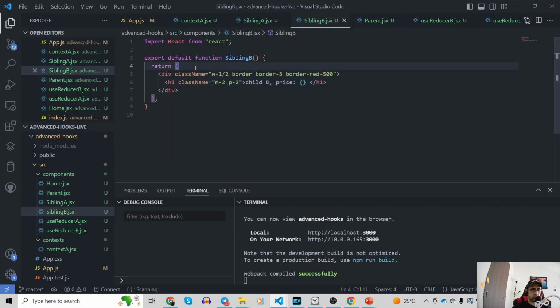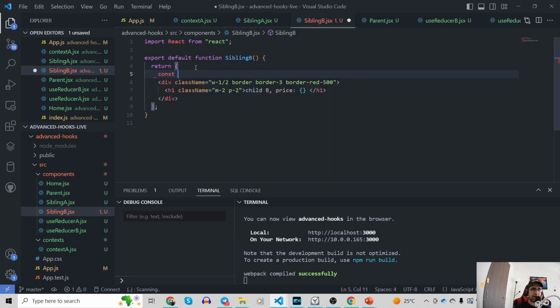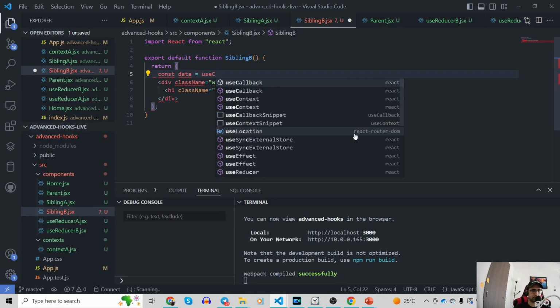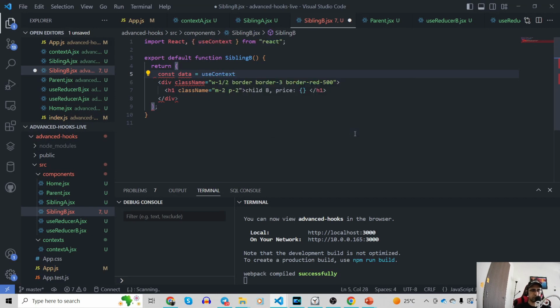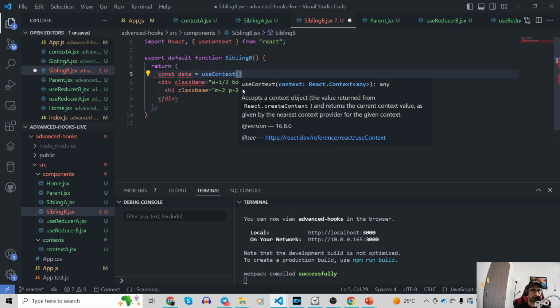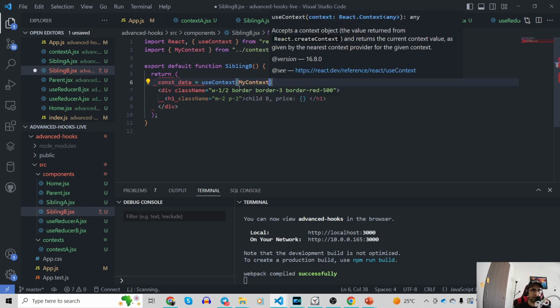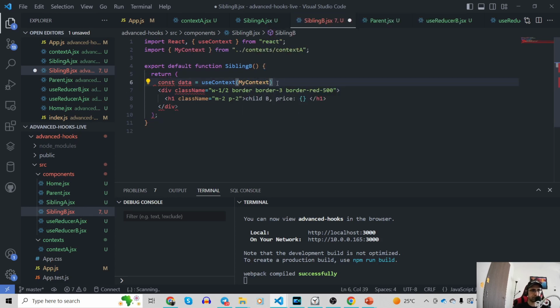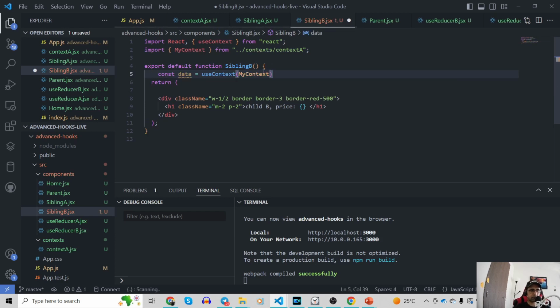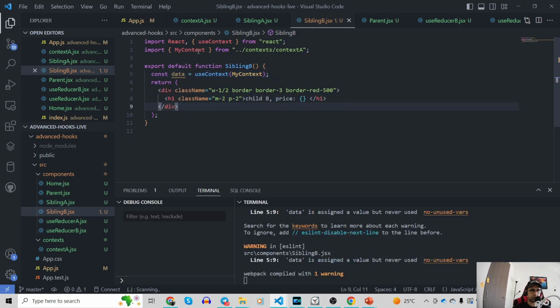So we need to have access to myContext. Let's define it as data. Let's use useContext. And the context that we had already created was called myContext. Let's put it outside the return section. Okay, as you can see, myContext has been automatically added here.